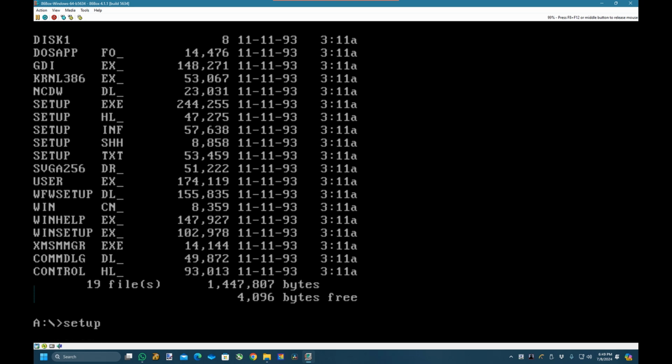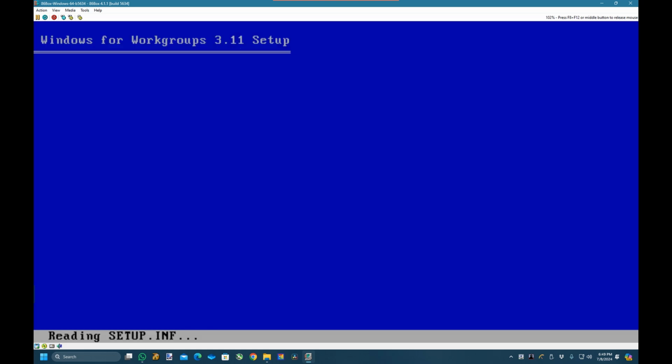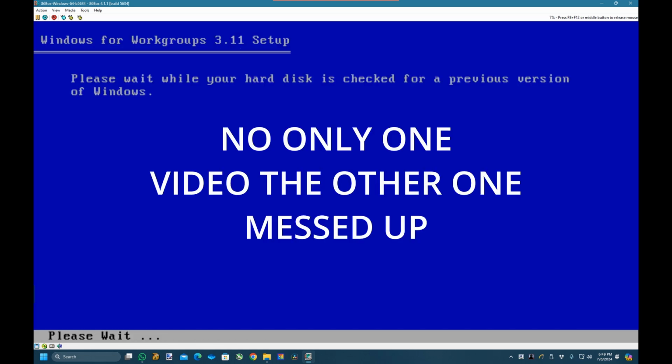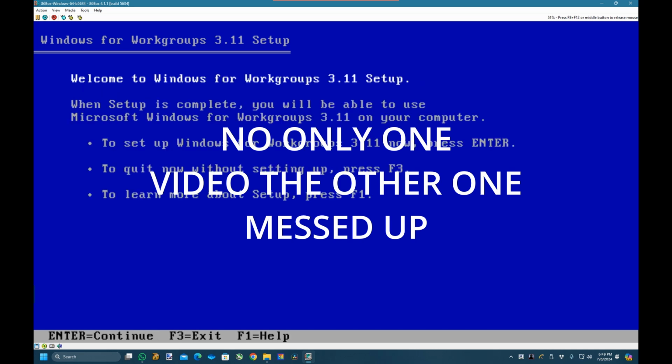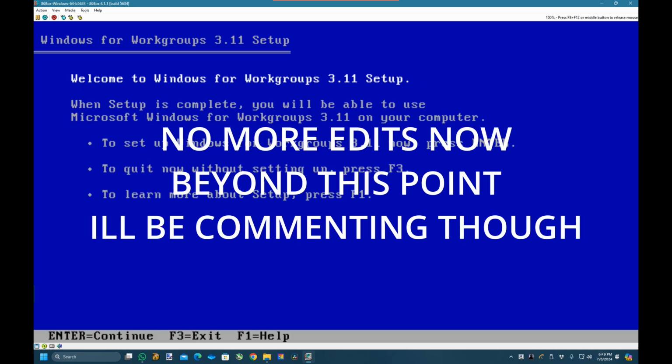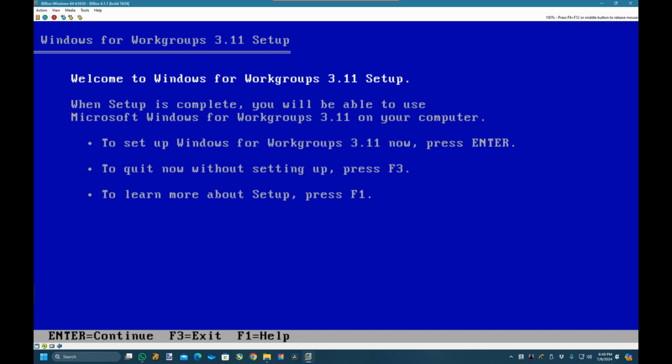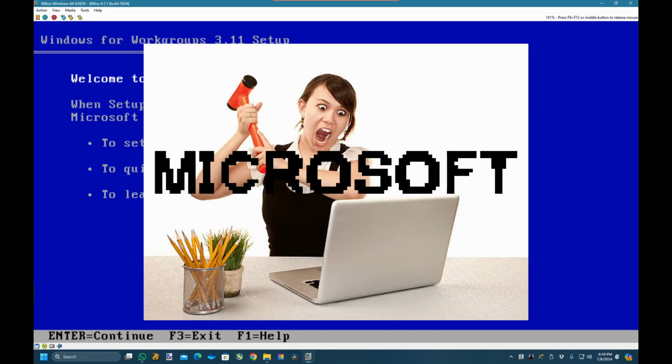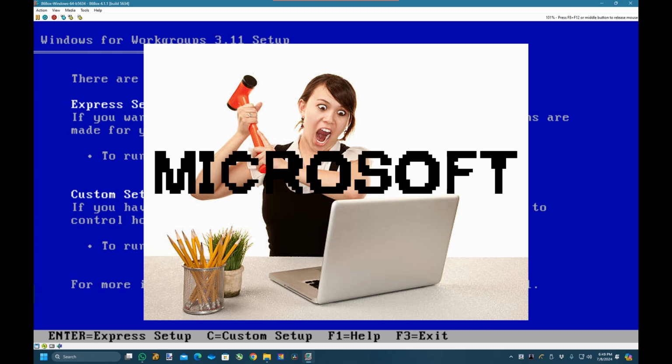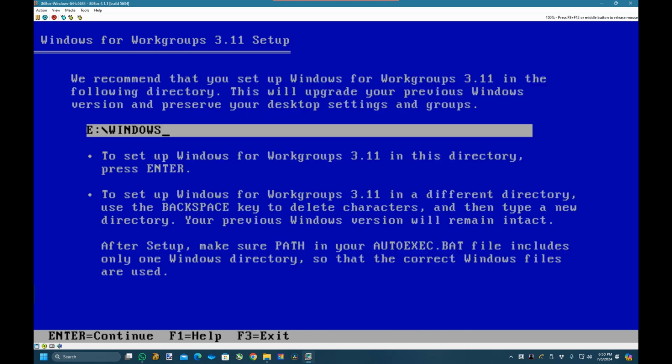I'm doing this to take you down memory lane. There might be two videos to this, because the other one's an extended version where it shows me actually installing MS-DOS. Right, here we go. There's the standard installation screen, typical of Microsoft. I'll just do an express install. The folder is Windows and it's on E drive. We recommend that you set up Workgroups in the following directory. This will upgrade your previous.